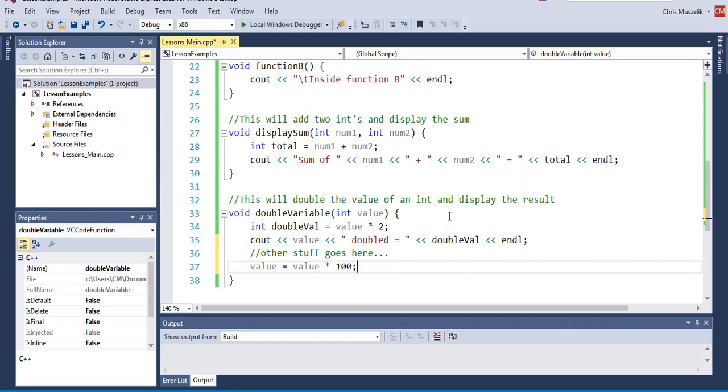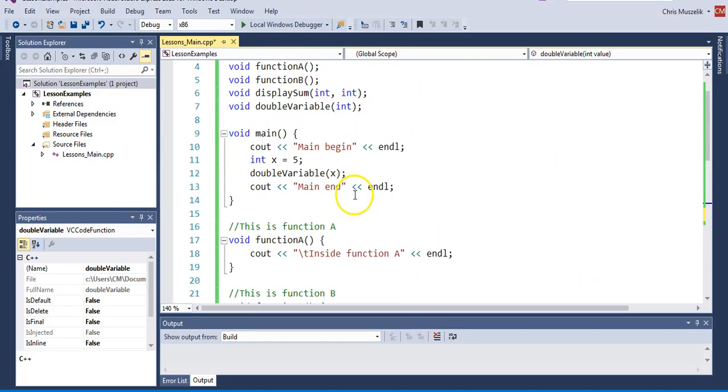What's going to happen here is you might think that this parameter will be equal to 500 when we're done. However, since this is a copy of the argument being passed in, whatever changes I make to value are local to this function, and they won't be reflected outside of the function call. So let's demonstrate that.